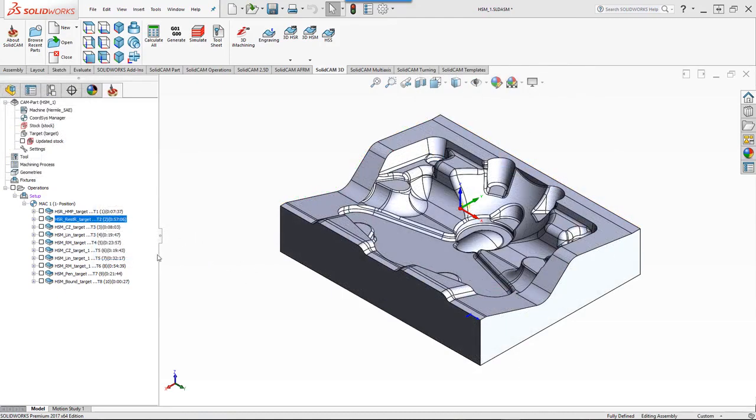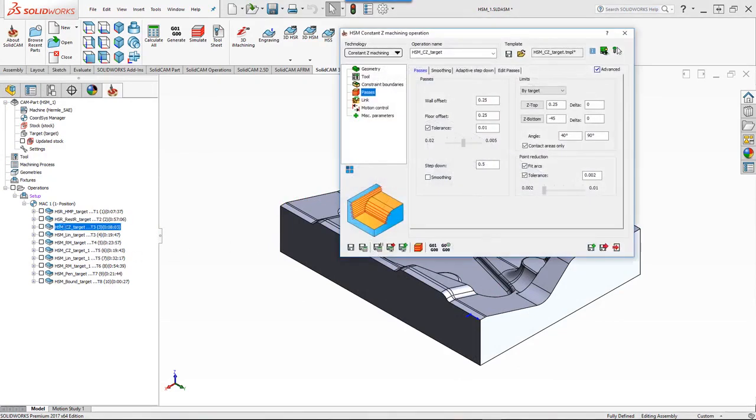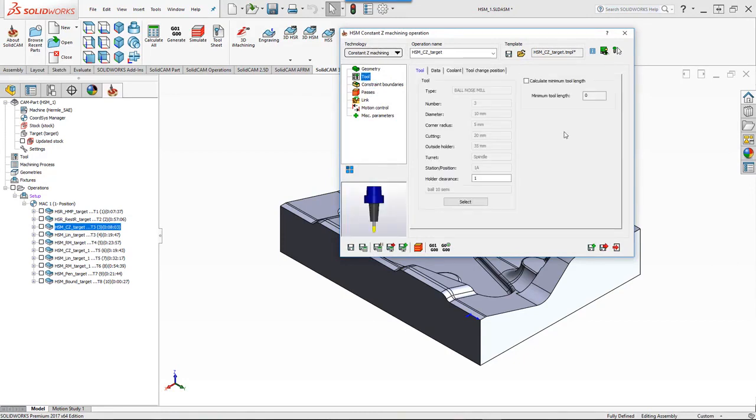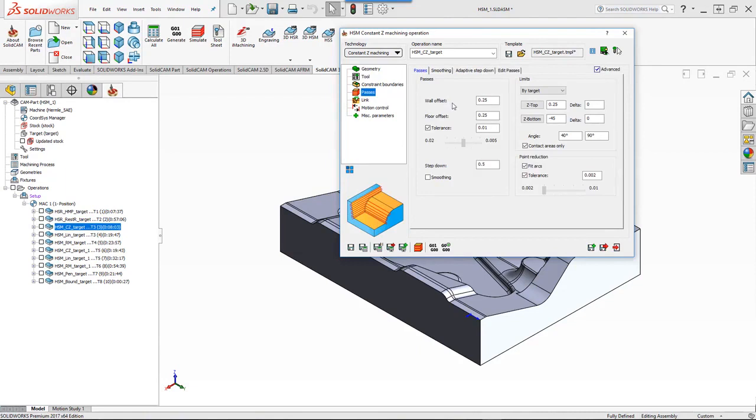Now we'll start off with our first semi-finish operation in HSM using constant Z, and we'll use it only in steep areas. The tool that we'll be using will be a 10 millimeter ball end mill, and if we go into our passes, you'll note that we'll be leaving a wall offset of 0.25 millimeters, getting it ready for the finish cut. And we'll also be working at angles between 40 and 90 degrees.